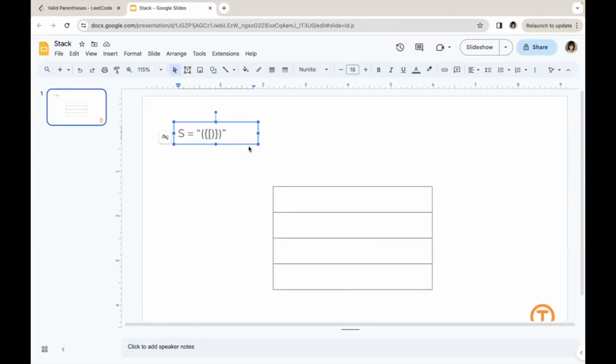And the approach for this question will be a stack. If you see an open bracket here, we just append it to the stack. And if you see a closed bracket, you check with the top element of the stack and see if they match with each other. So let's go through this example here.